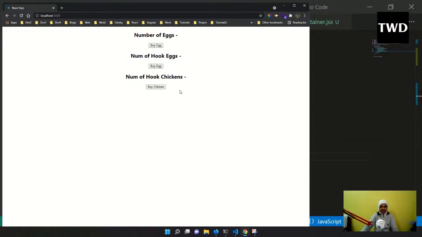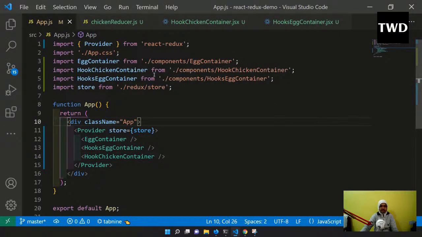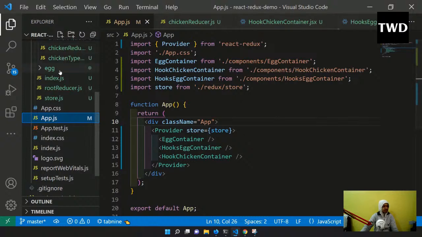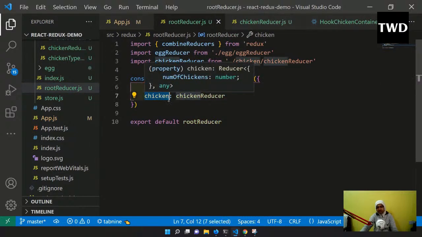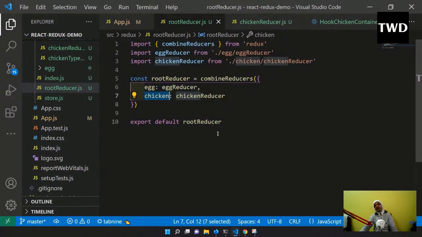If I go back, actually everything is broken. Why is it broken? We are not getting this numOfEggs, numOfChickens, we are not getting it. Everything is broken for a reason. Everything is broken because we have changed the state now. If we go to the rootReducer, we have an egg and a chicken variable. So now the state is changed. The state is like state.egg.numOfEggs, state.chicken.numOfChickens.